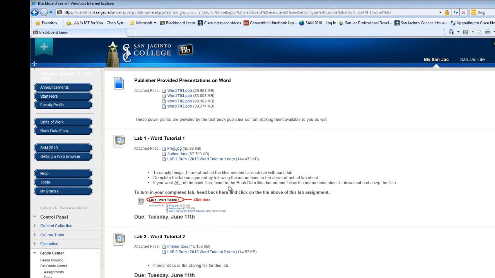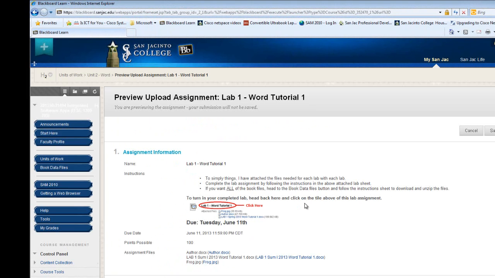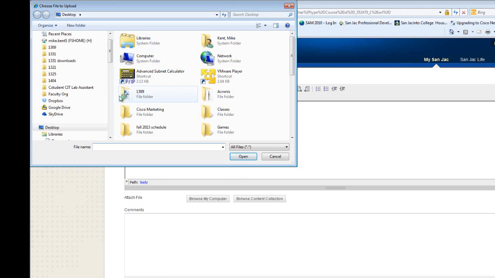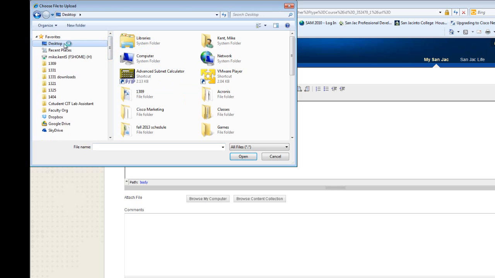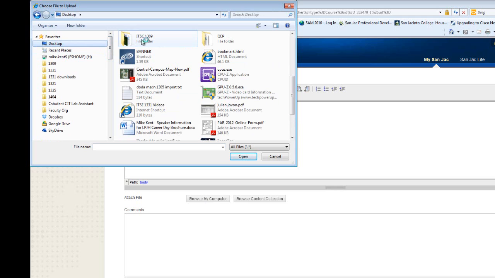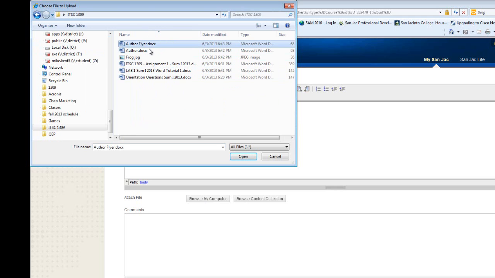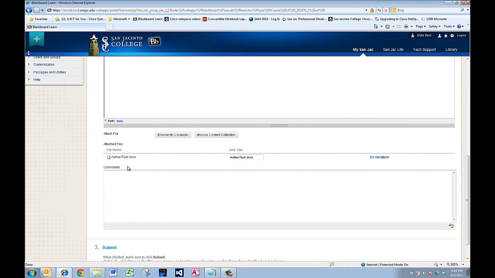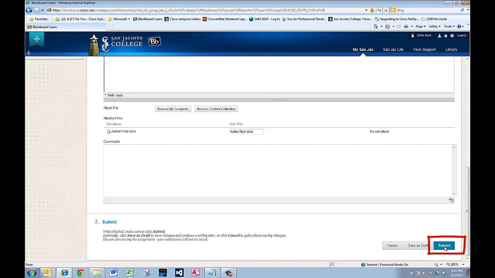Now the way you do that is you click on the title of the lab, scroll down to Browse My Computer, and where was that? It was on the desktop. And then it's ITSC 1309, not 1309, it's ITSC 1309. Let me find it. There it is right there. And there's the author flyer. And then I hit open, and you see right now it's listing that file. You have attached that file to send it to me for grading. The last thing you have to do is hit submit.